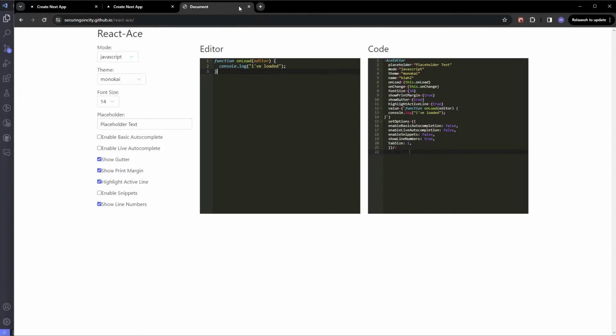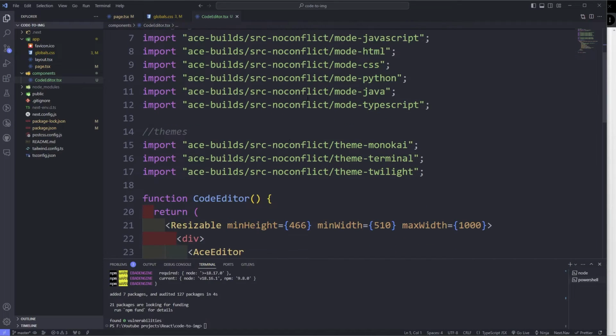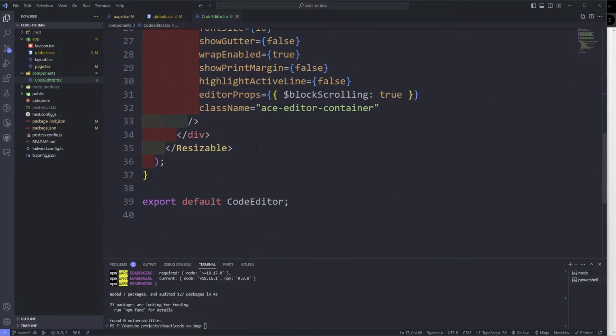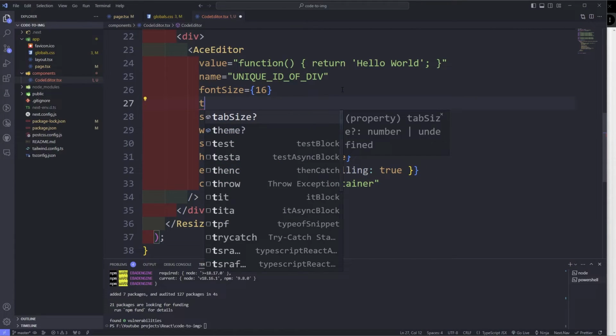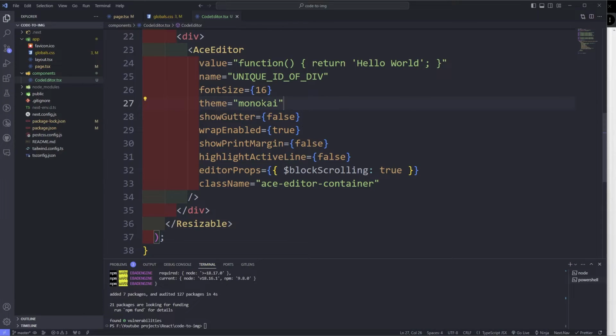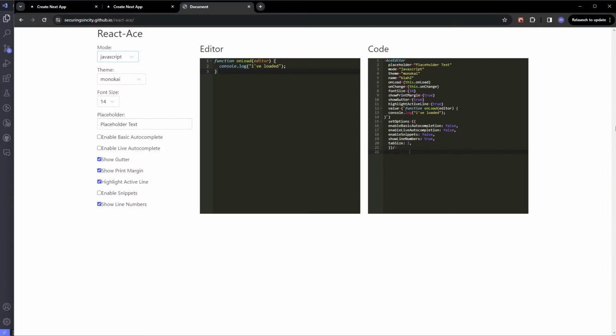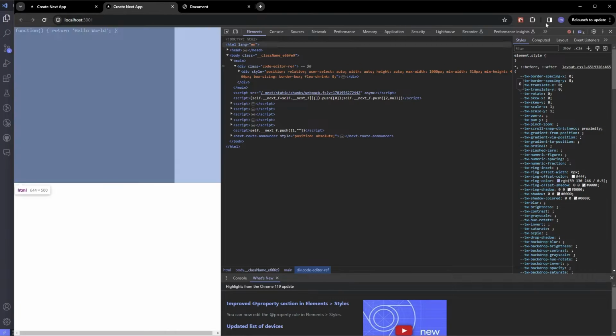Okay, so you can add as many languages as you want later on. You just have to check what's supported. So here are the languages that are supported. You can import whatever languages you want to support from here. Okay, so now we have three themes here, Monokai, Terminal, and Twilight. So we can set the theme here. We can say theme equal to this name, and then it's going to go to that theme.